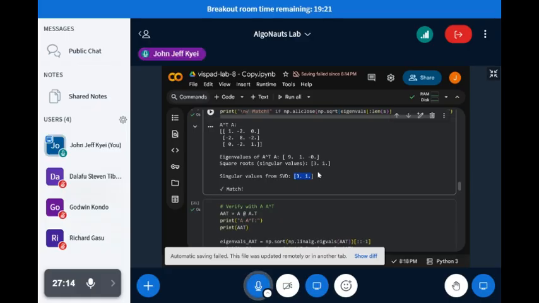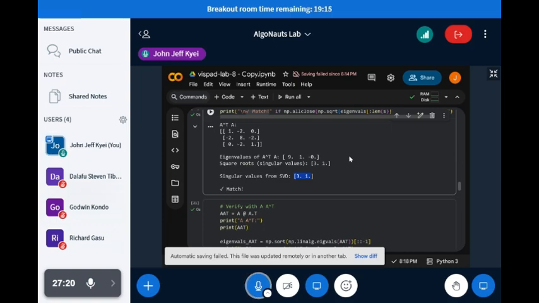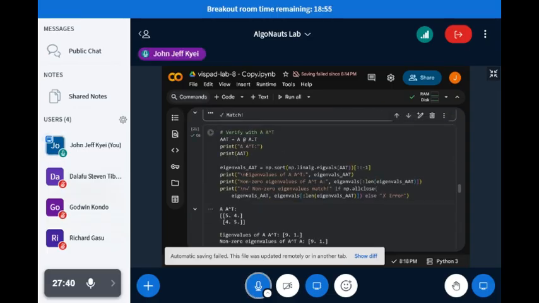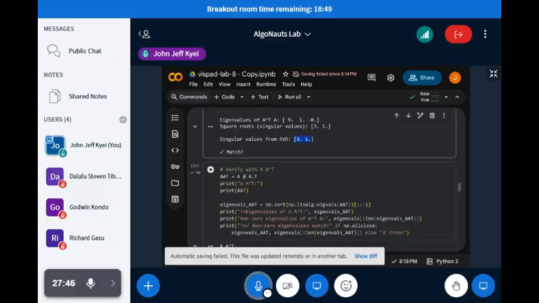Right. So that's the relationship between eigen decomposition and singular value decomposition. The square roots of the eigenvalues are the same as the singular values you get from doing SVD. Okay, and this is just another extra line to demonstrate the relationship between the eigenvalues and SVD, right?